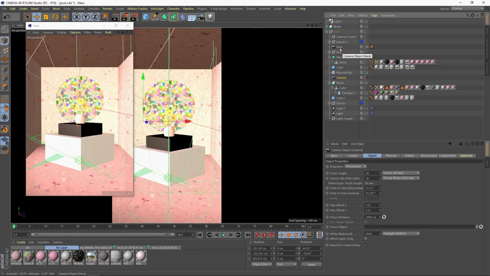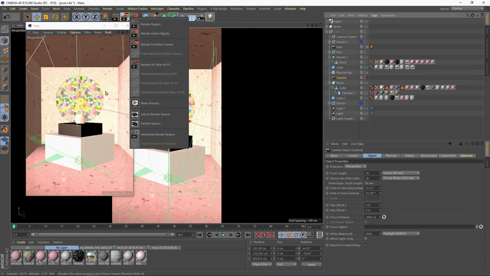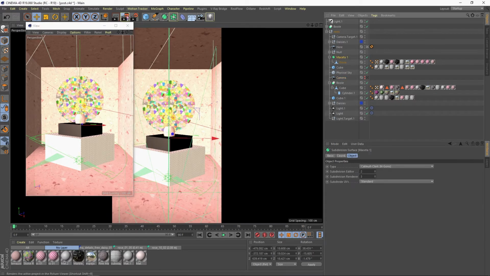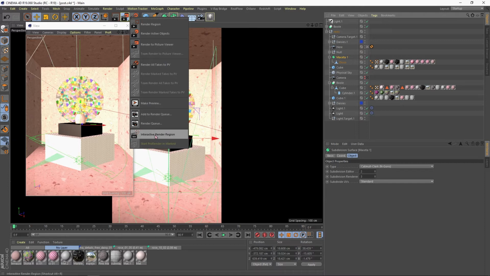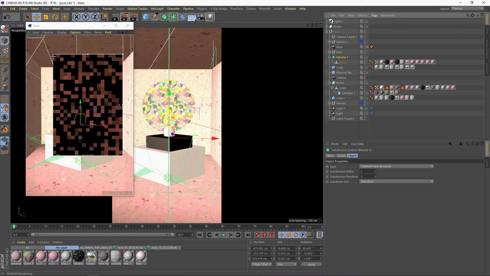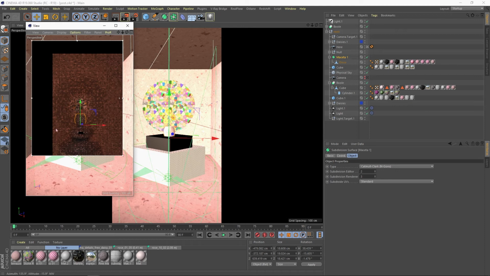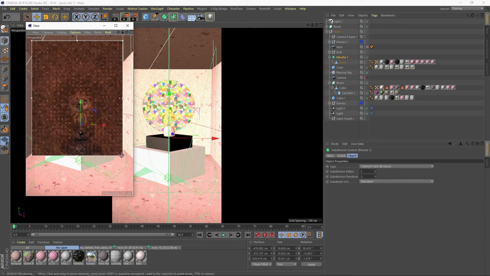Then we activate the interactive render, go to render panel and select interactive render region. We can also activate it with the shortcut Alt plus R. We extend the view and that's it.